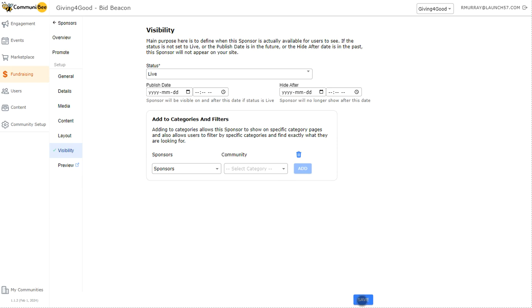So now that we've updated one of the sponsors, we can do so with the other remaining template sponsors, or we can go and add our own brand new sponsors. Again, the steps to doing so are going to be the same regardless if you create new or you update an existing sponsor.